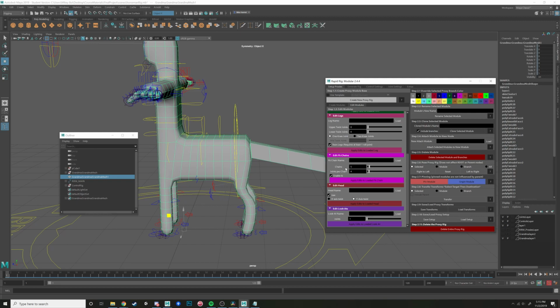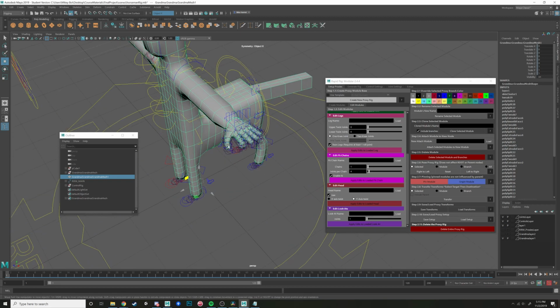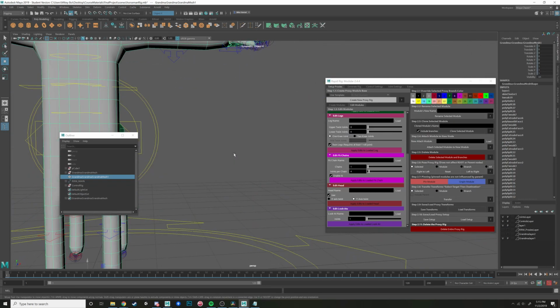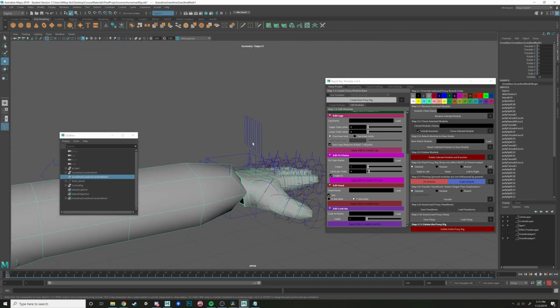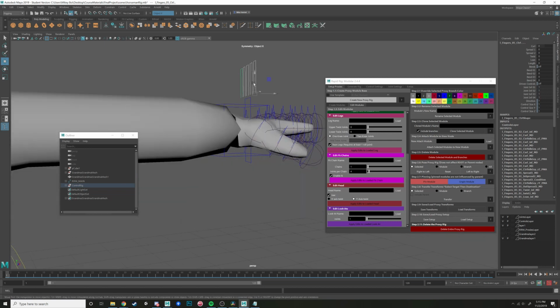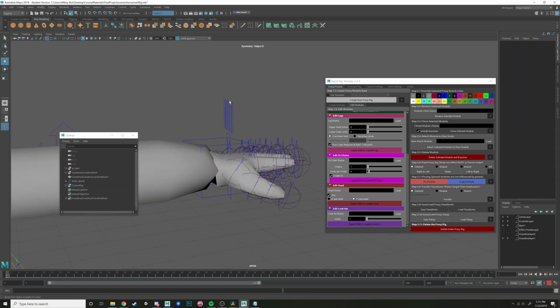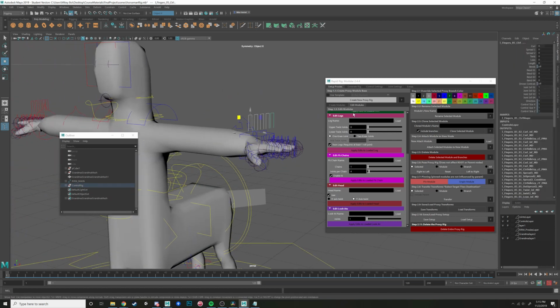Oh, I forgot the tail, but the tail you would just make by adding an FK chain. And you'd reduce this to 1 chain. That way it doesn't make 5 like it did for the hand. And then, yeah, it has little controls. So you can select all of these. Ooh, that's fancy. That's fancy schmancy, guys. And then you can just straight up curl those hands.